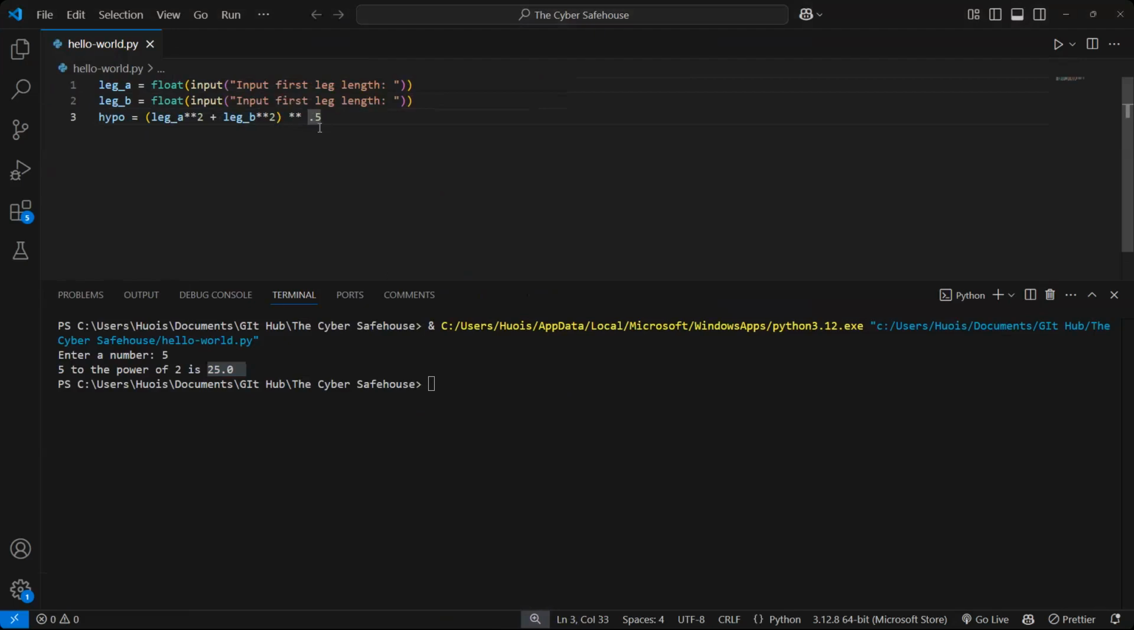Remember, 0.5 is the same thing as .5. You don't necessarily need to add the 0 there. It's just going to give you the answer. So we're going to finally print hypo. So hypotenuse length is what? Hypo.